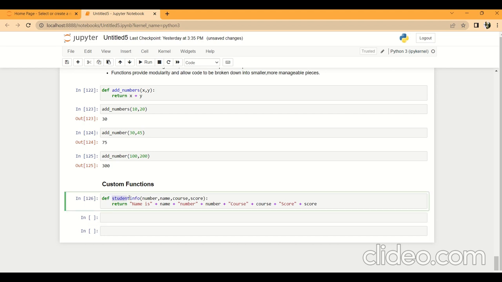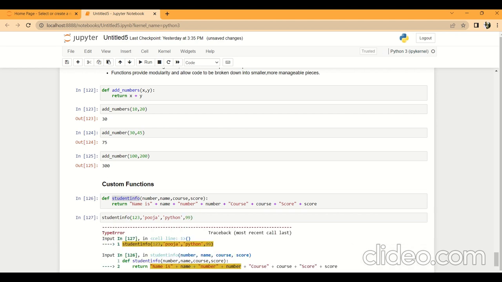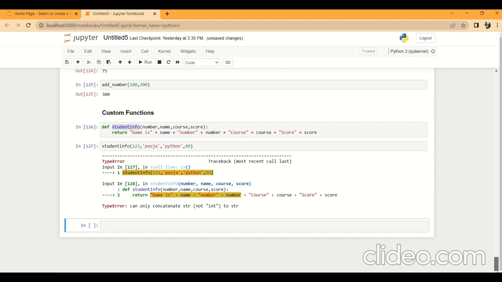Now I'm calling an object, student_info. I'm giving number 123, name Pooja, course Python, and score 99. It is giving a type error: can only concatenate a string, not int. So I'm giving these also as strings.